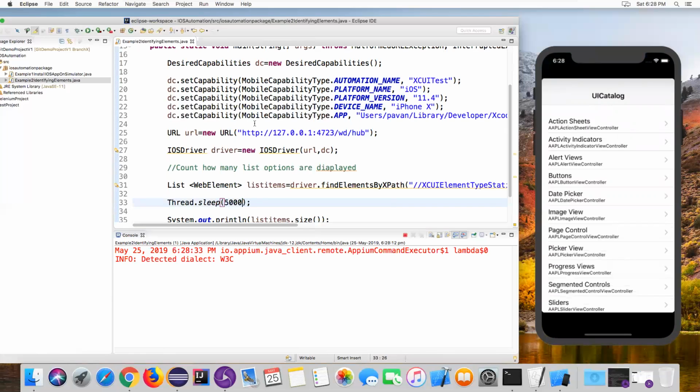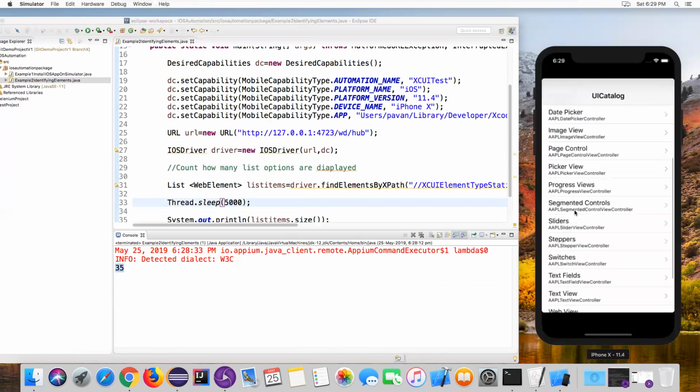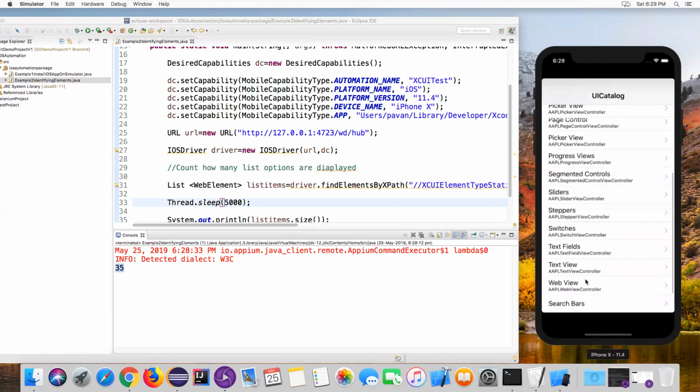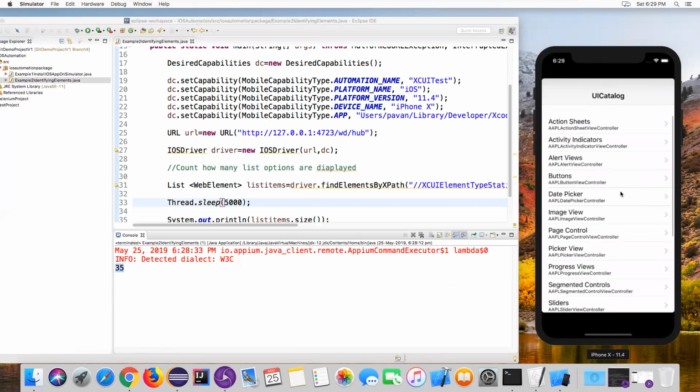Because whatever XPath I have given, that particular XPath is going to match with multiple elements. So let's wait for a few more seconds. Yeah, so now it is giving 35. So totally we have 35 items in this particular list. It will count the home page and also all the list items below it. So this is how we need to find out how many elements are there.